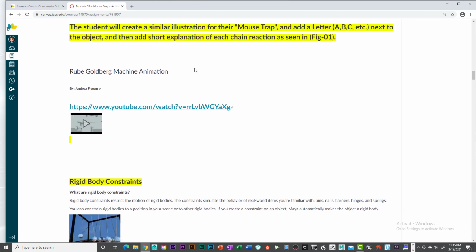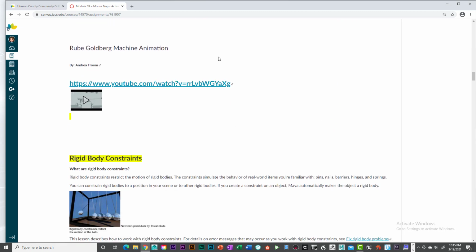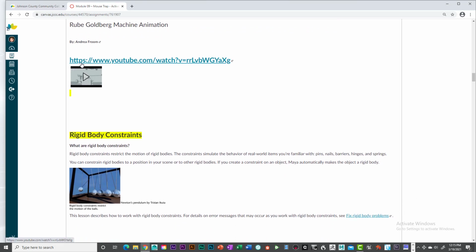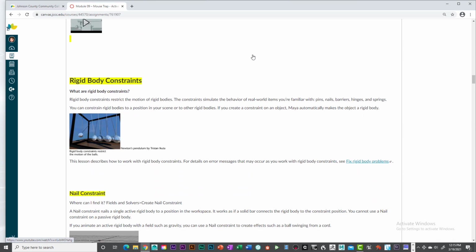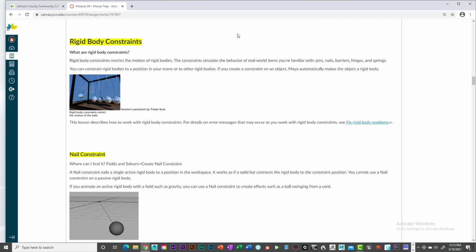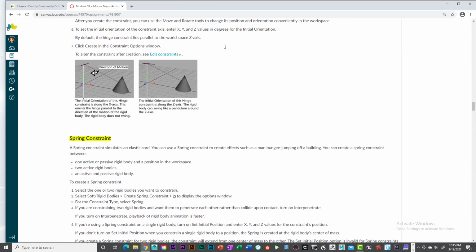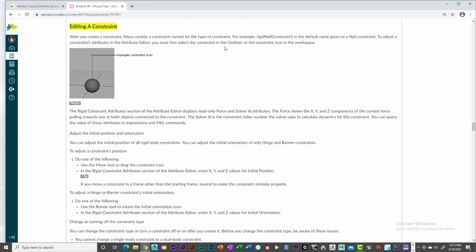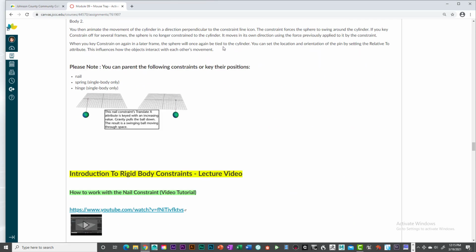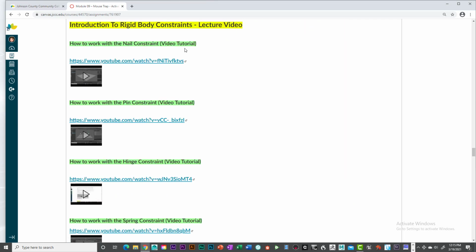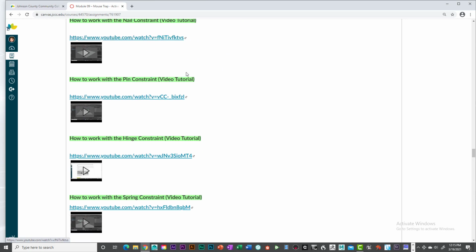Alright, so Rube Goldberg machine. Here's kind of an animation I found online. You can check that out. Rigid body constraints, you can read all about that. That's part of your reading that you need to accomplish before you start the video tutorials. I will want you to read all that, and then I want you to start working on the video tutorials yourself. Just kind of follow along with me on each one of these.